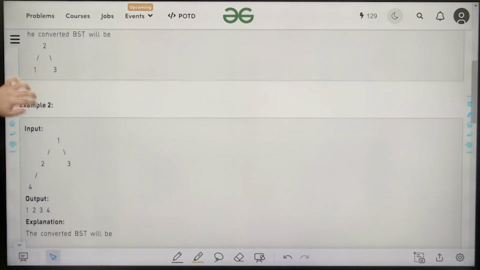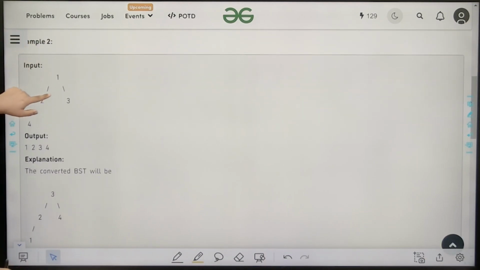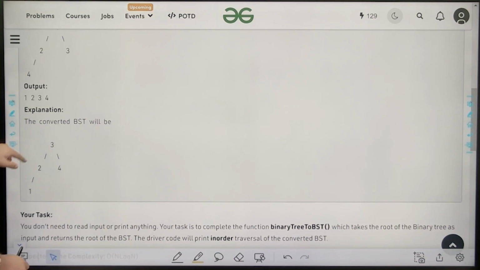Structure remains the same. Then if we look here, 1, 2, 3 and 4. Now 4 is greater than 2, still it is on the left child of 2. So this is not a binary search tree. After getting converted, it would look something like this: 3 would be at the top, 4 would be the right child of 3 as it has a value more than 3, 2 is the left child of 3 and 1 is the left child of 2.